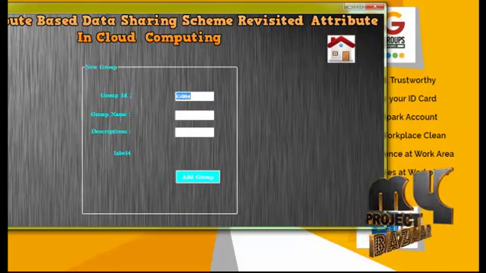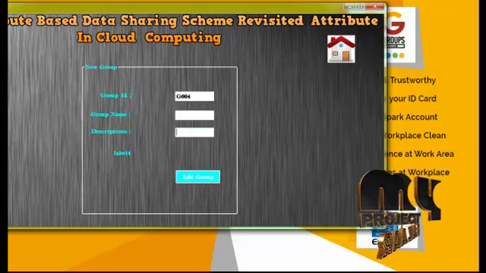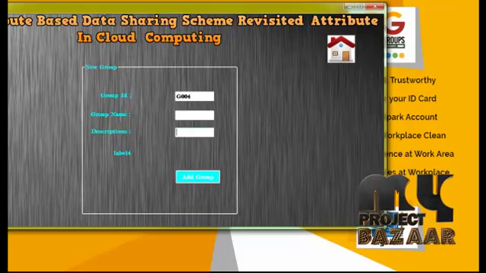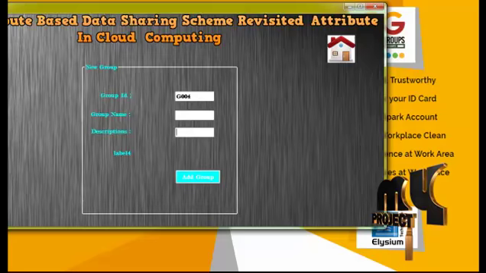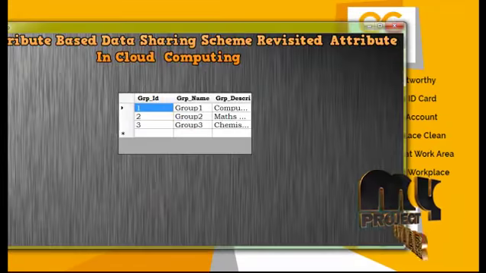The data owner can add the group by giving the group ID, group name, and the group description. The existing groups can also be viewed.